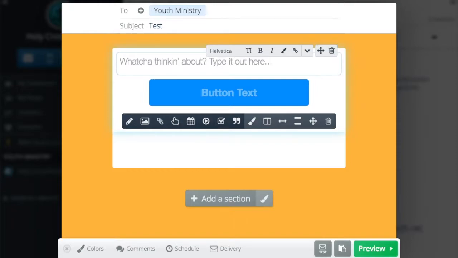Just like with the text note, we have the option to turn public comments off, to schedule the note, and to see how it's being delivered. And in addition, you also have the option to send yourself a test email, which will send this note just to you so you can see how it looks in your inbox before sending it out. And then we can save it as a draft or move forward with previewing it.